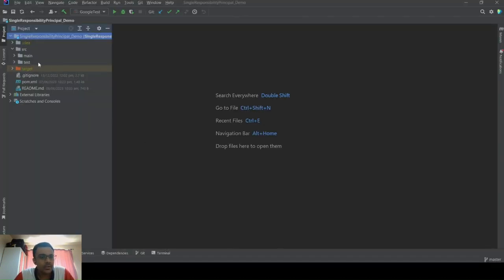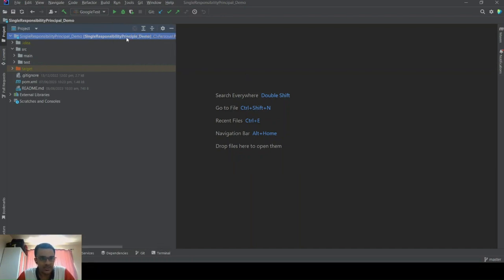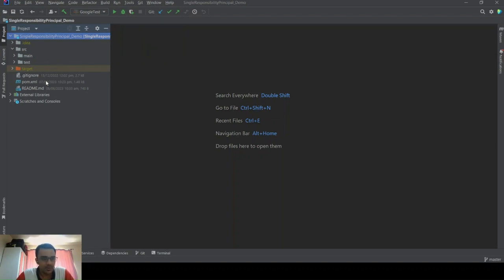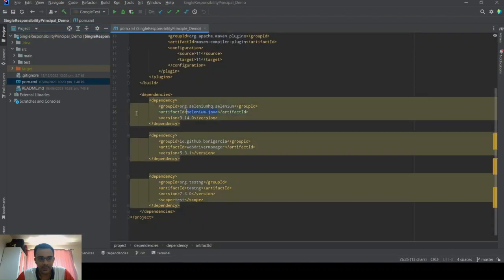So this is our IntelliJ IDE, and my project, single responsibility demo, is opened here. This is a Maven project. As you can see, there is a POM file, and if we go inside the POM file, you can see there are three dependencies that I'm using as part of this project. One is my test runner, which is very obvious, TestNG. Second is Selenium. I'm using Selenium WebDriver along with Java, so that's why I'm using its dependency. And third is WebDriver Manager for setting up our WebDriver.